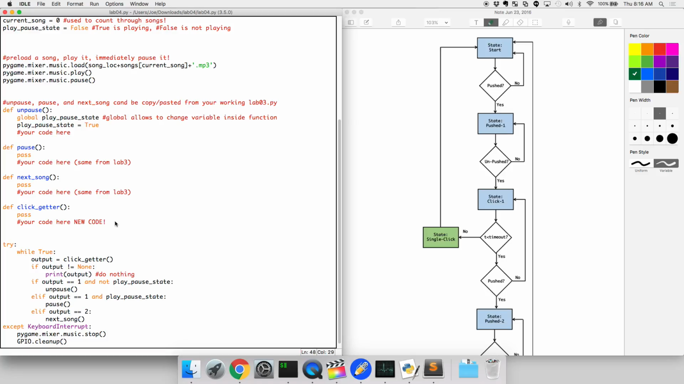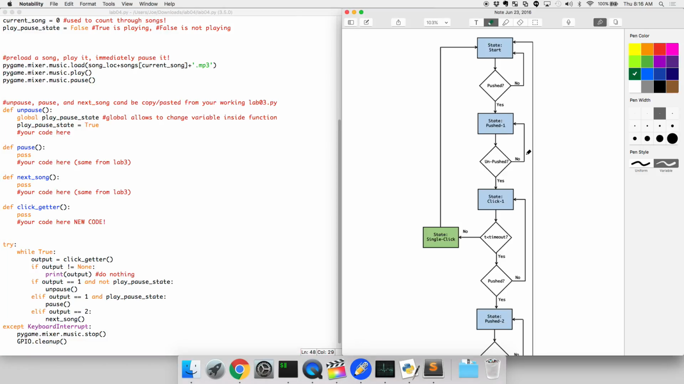ClickGetter can access the GPIO pins. That's totally legit in this lab. I know in the last lab we separated that functionality out, but in ClickGetter, you can do that, okay? What ClickGetter needs to do is implement this flow diagram that we have right here. Every time you run ClickGetter, you're going to start up here in your start state. These arrows actually have a meaning: you can't go out of the start state this direction. All you can do is go down this way. So the first thing from the start state you should do is check, am I pushed?